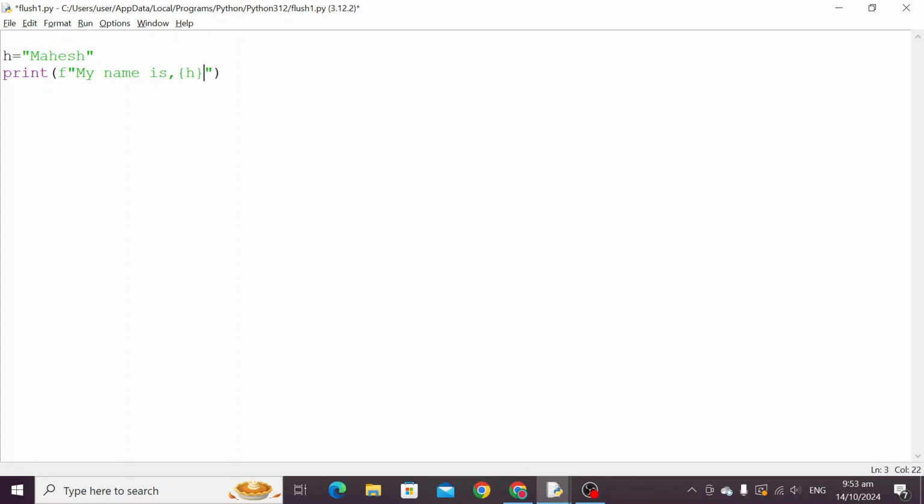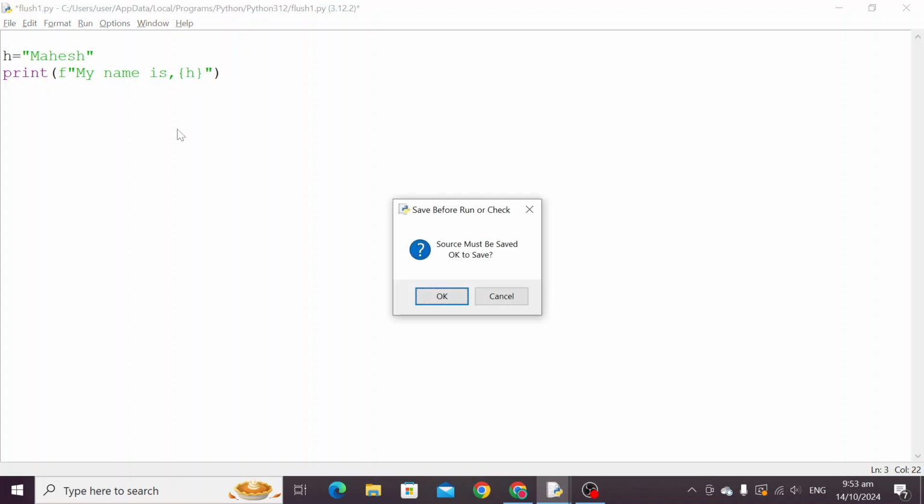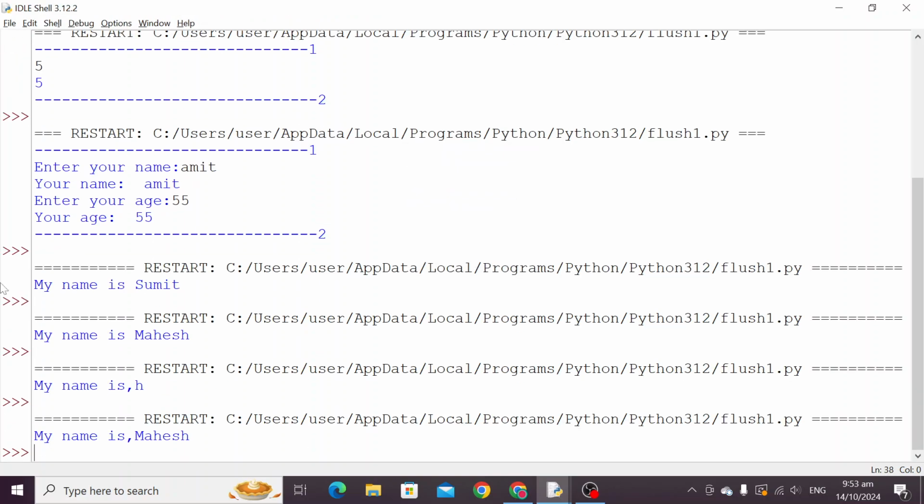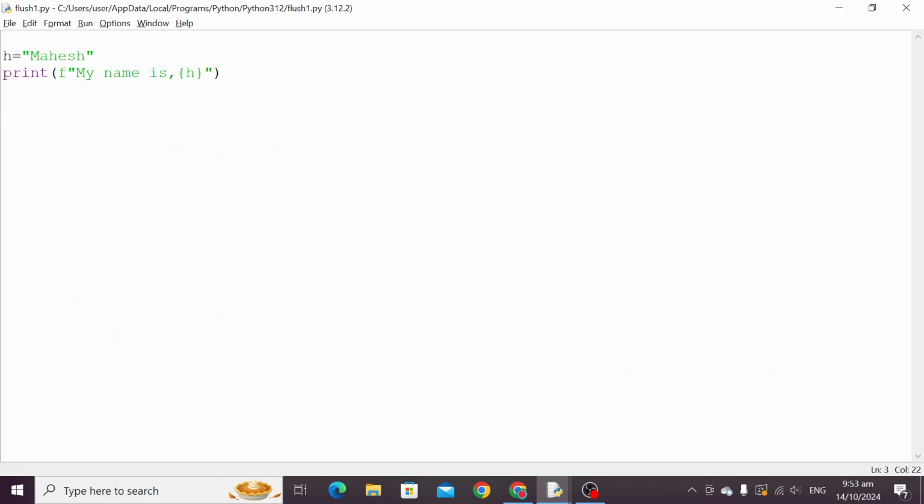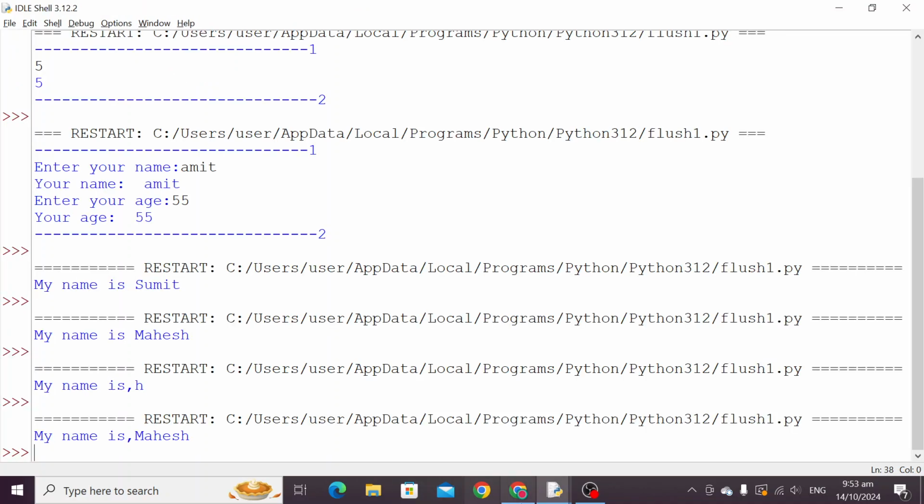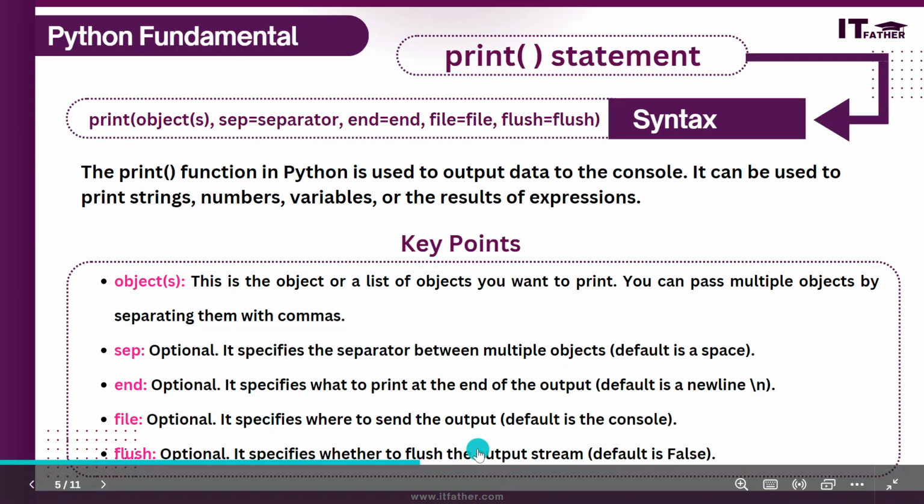Curly braces tell the Python interpreter this is a variable, not a direct string. So now it's coming, my name is Mahesh. So either you use this format or this format, whichever is suitable for you and whichever you find easy to use. Okay, now next we have separator.